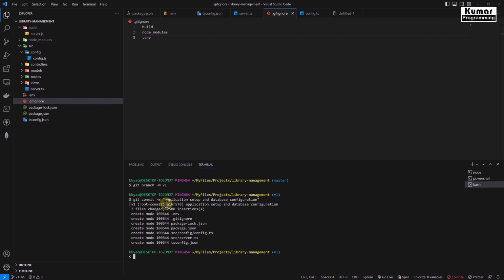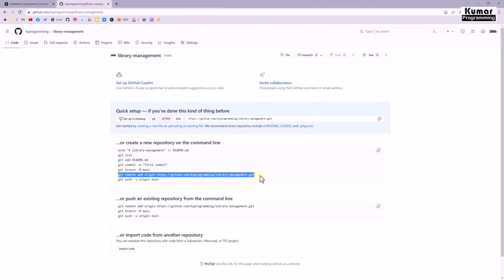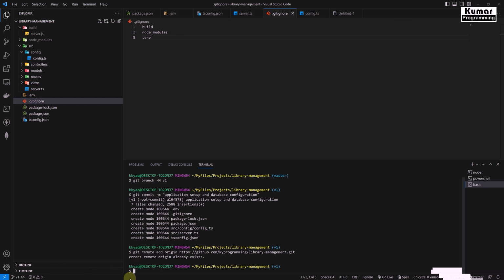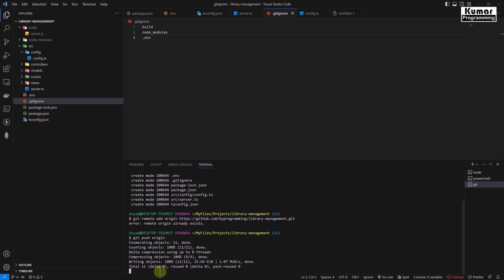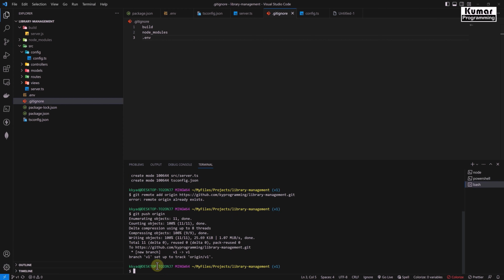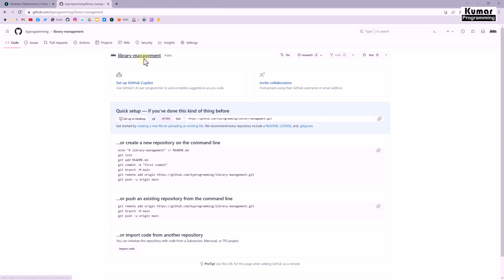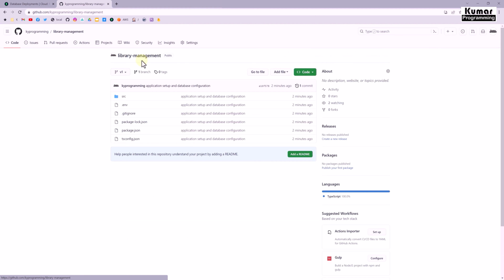Now we have to push the code to the repository, but as of now we have not connected to the remote. So let's connect to the remote first. If you see here, we have given the command git remote add origin. Now use this command. If you see here, remote origin already exists, so it's already added. Now push the code, git push origin. So now it's pushing the code to our git repository. Now let's see. If you see here, the code has been pushed in version 1.